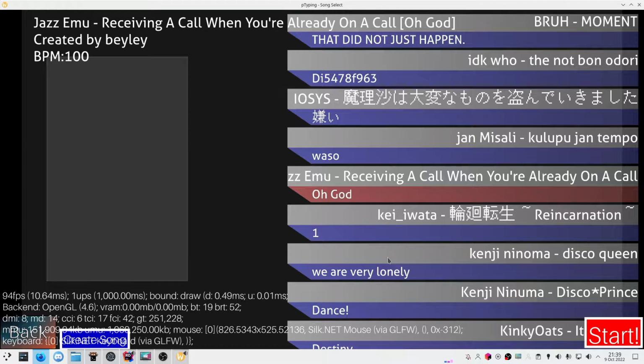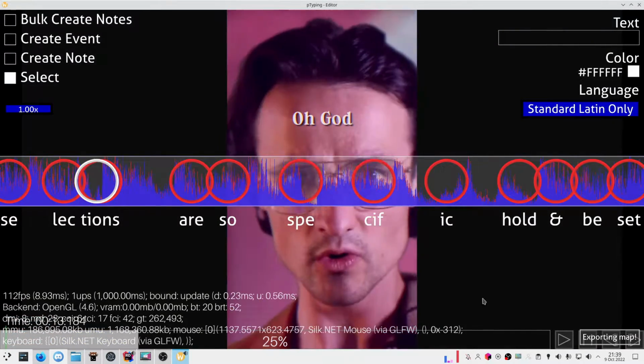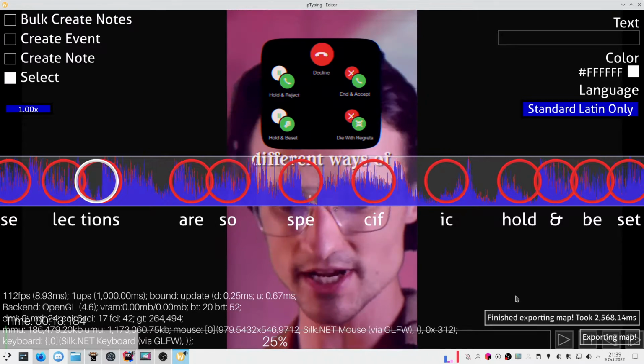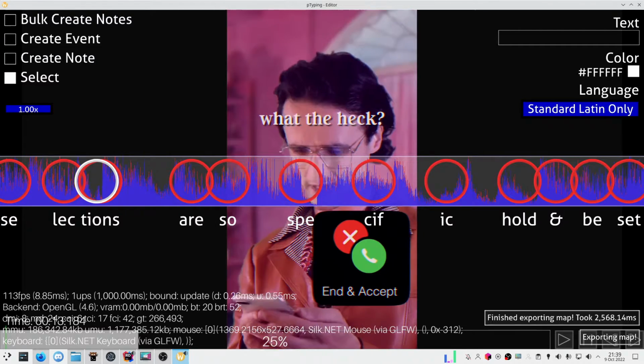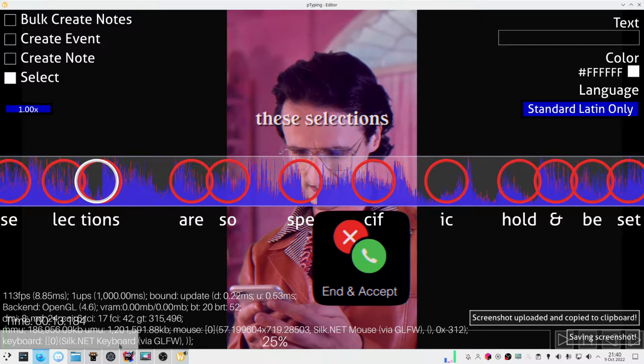You can also export maps now, because I rewrote the songs to no longer be stored in a plain text format. They're now stored internally as a database file. So if I do Control E, exporting map, and there you go. Took 2 seconds. Yes, so I also added the ability to save and upload screenshots, which just get uploaded to a website for the server.